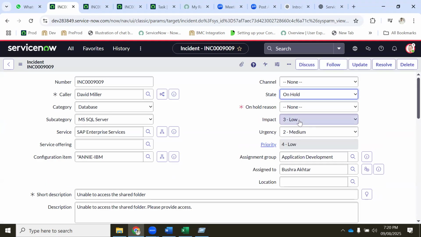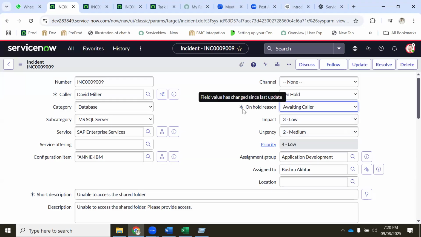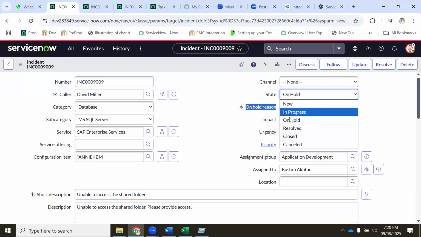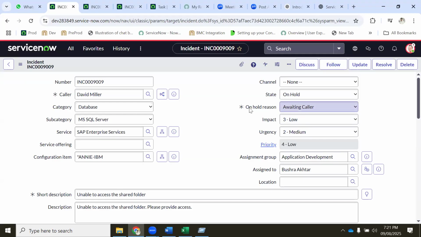Whenever I'm selecting on hold, I'm getting one more field populated, a mandatory on hold reason. So how do we configure this? Whenever I'm clicking this, the field automatically becomes mandatory as well as visible, correct? So tomorrow we will learn how to do this kind of configuration. When you select something, something becomes mandatory, some field becomes visible, all those things we will discuss in more detail. But however, let's complete this till here, correct? So what is next?